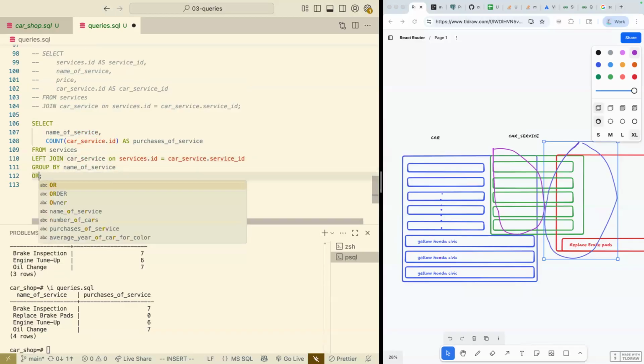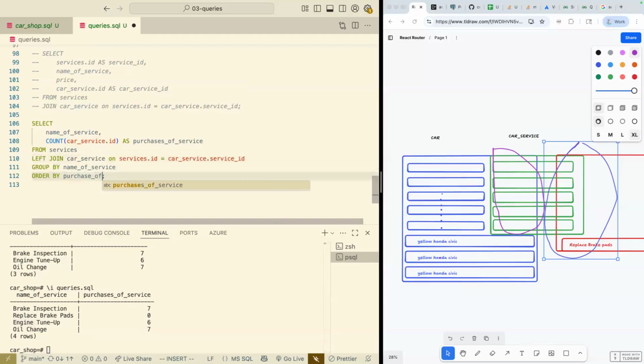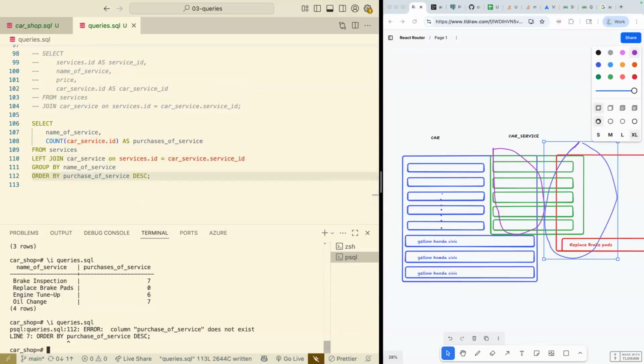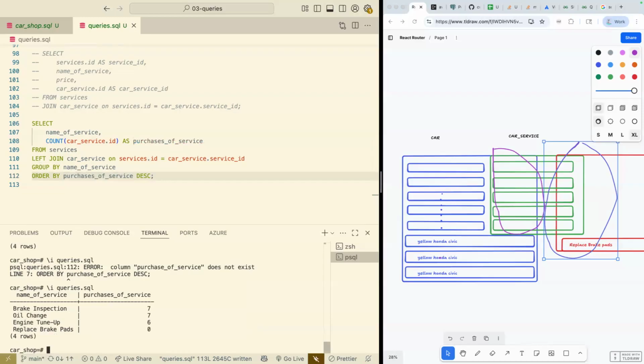And let's in fact order by purchases of service. Let's do descending order. And purchases, yeah, thank you so much. Yep. Again, it's always the pluralization. And so now we have this in order.